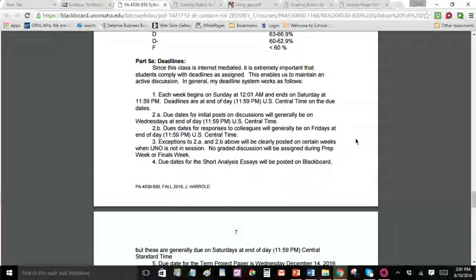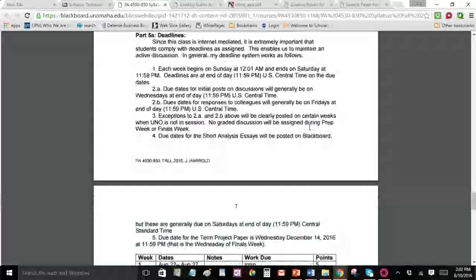Okay, so deadlines. I told you that each week begins on Sunday and ends on Saturday. So typically the written assignments are going to be due Saturday at midnight, and that's midnight Central Time where I'm at in Omaha. And I always leave the instructions when things are due. All the assignments have the due dates attached to them, and when it says it's due December 14th, that means December 14th at midnight Central Time.